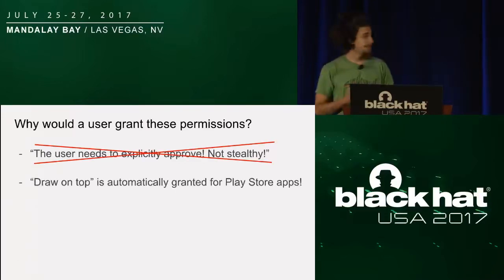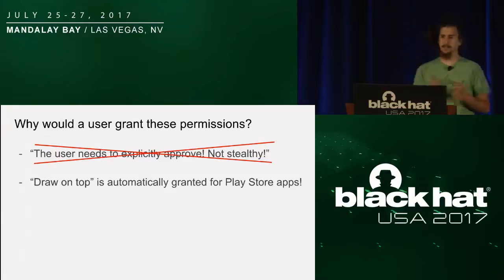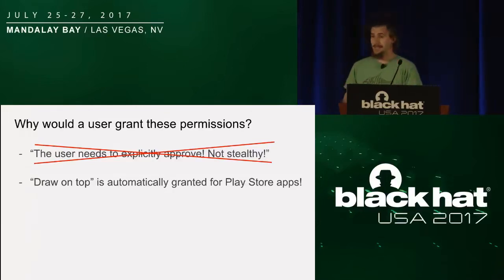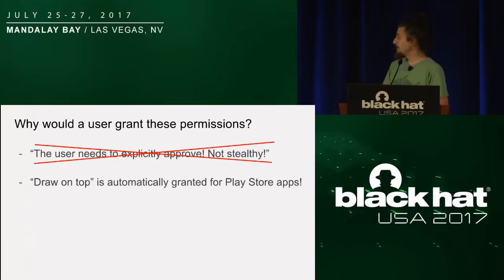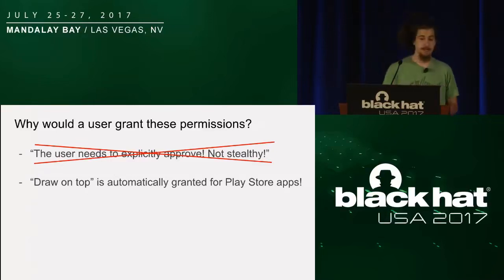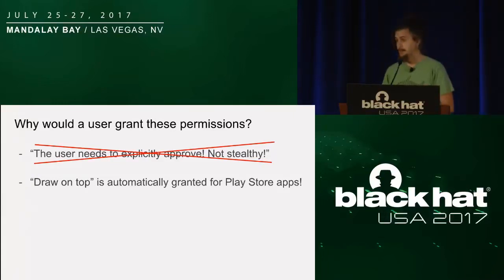What we found is that the draw-on-top permission is actually automatically granted for applications coming from the Play Store. The reason is that before a certain Android version, I don't remember which, the draw-on-top permission was considered a normal permission, but then Google understood that it's actually quite powerful, and so it classified it as a dangerous one. Unfortunately, there are so many apps and so many users relying on this permission that our understanding is that Google didn't want to explicitly have pop-ups bugging users. And so as of now, if an app asks for this permission and it is installed from the Play Store, it's going to get it automatically.